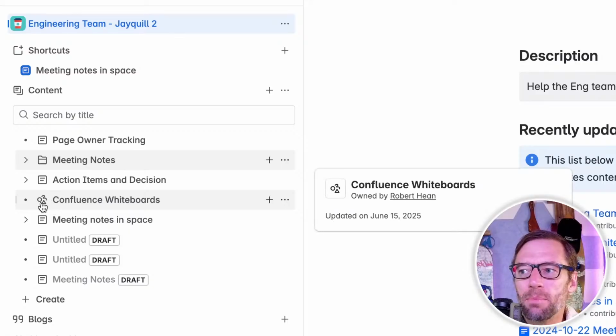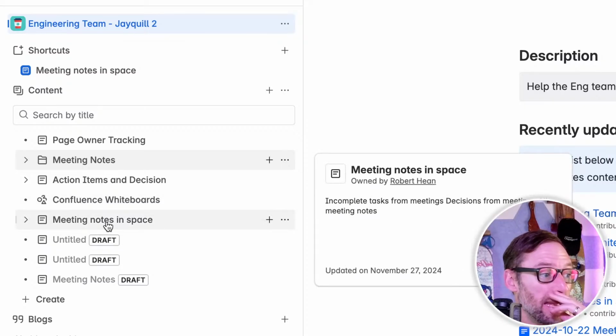This one here is called a whiteboard. It's a way to visually collaborate. So these are some of those different pieces of content I can have. They don't all have to be pages.